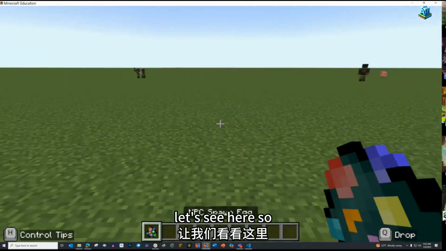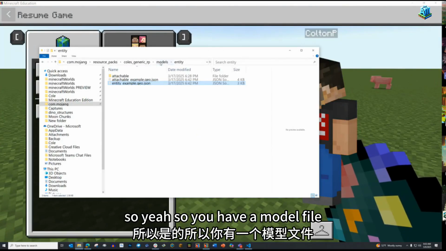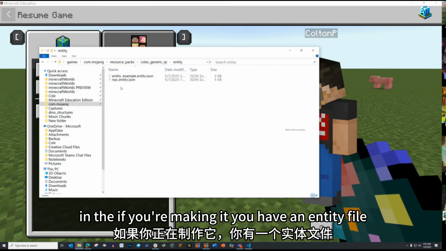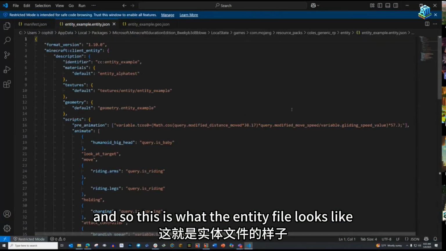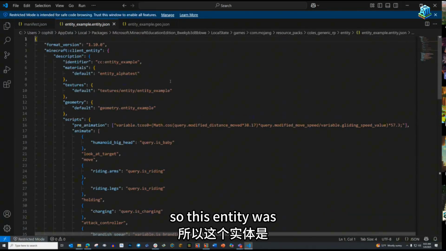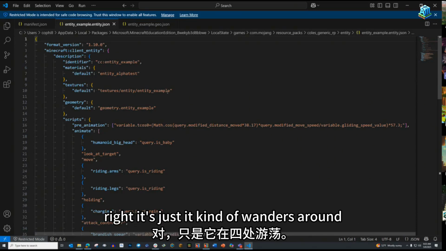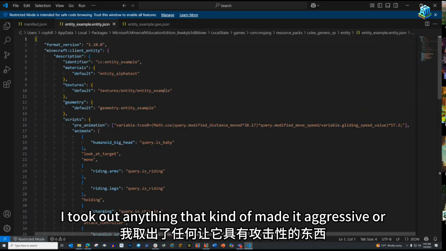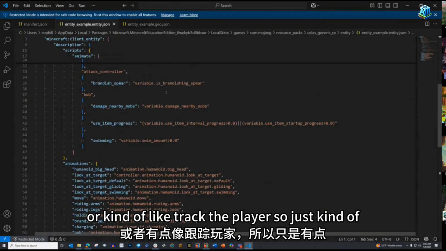Let's see here. So yeah, we were talking about the things you need. So you have a model file, and then if you're making an entity, you'll have an entity file. And so this is what the entity file looks like. This entity is basically a lot of the behaviors of a zombie, right? It just kind of wanders around. I think I took out anything that made it aggressive or tracked the player. So it just kind of meanders.